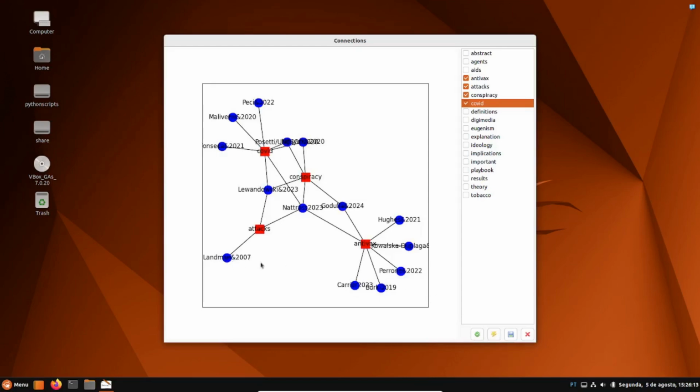The blue circles are the references that are present in the database. The red squares are the tags as presented here, and the connections show how they interact with each other. So with the tag COVID, I have all these references, but for instance with COVID and conspiracy, it's just the 4 here. Okay, and with this button I can save the image with a number of different formats.